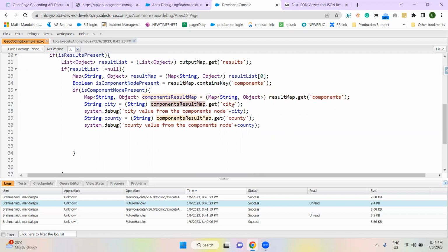From that, I want to get the value, so I've used a get method here. I did the typecasting here. If you don't do the typecasting, you'll get an error: illegal assignment from object to string, something like that. That's it. Thanks for watching this video.